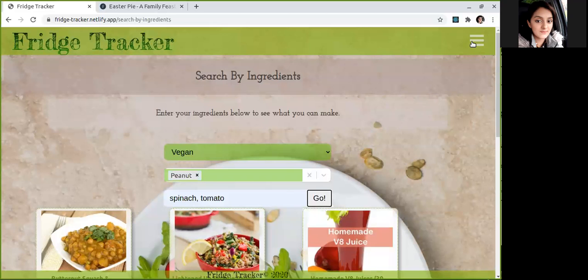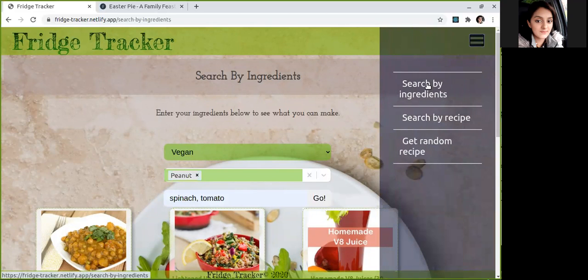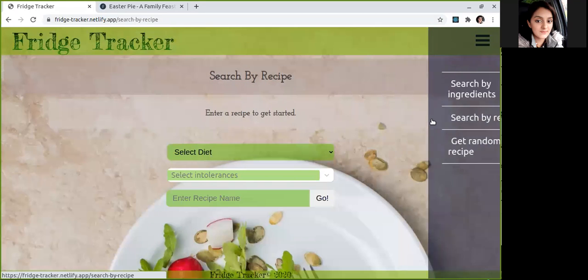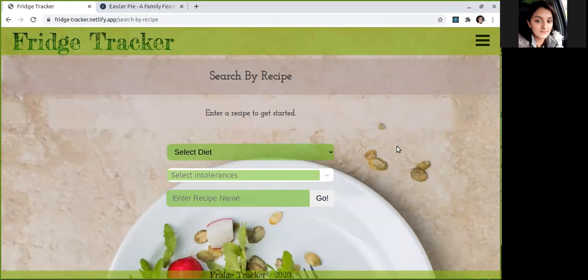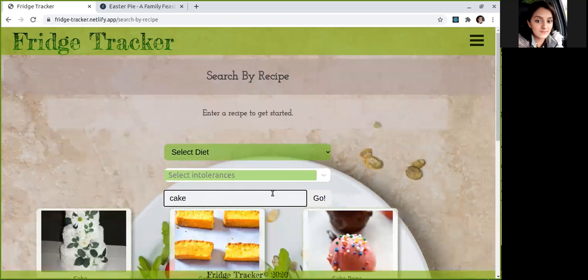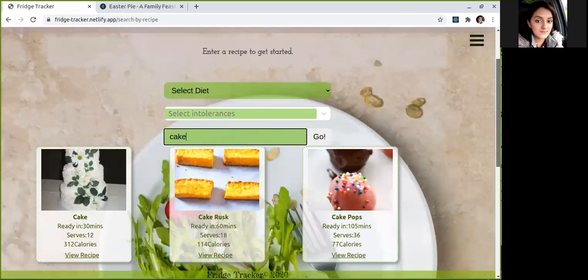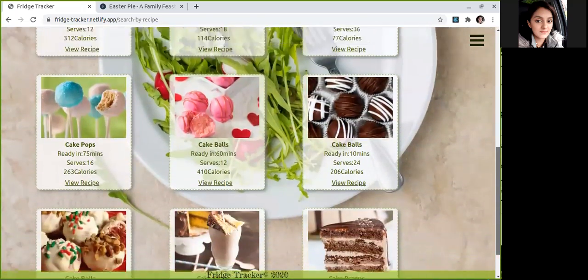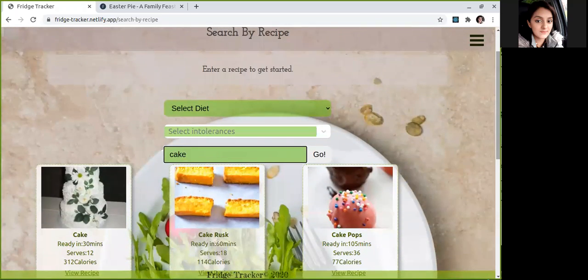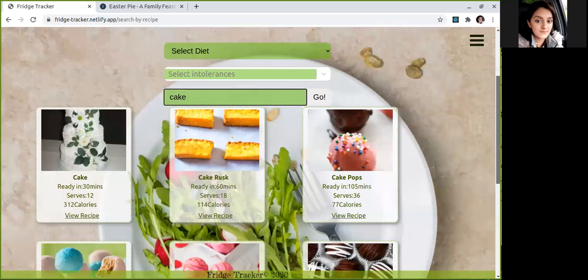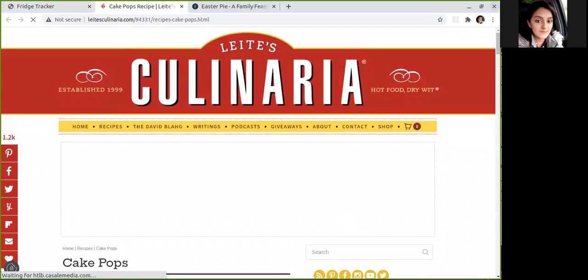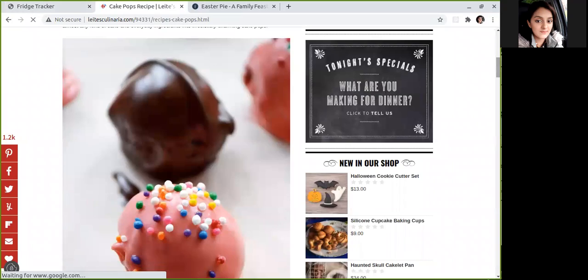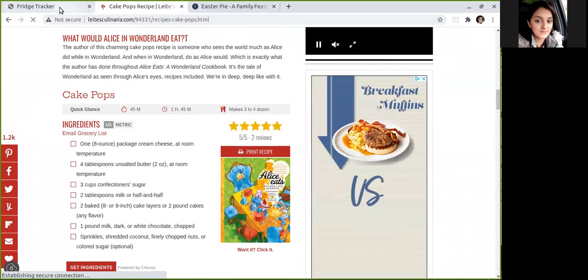Moving on to what else our app offers. Once again, from the menu, I am going to choose search by recipe. Now, as the name suggests, you can simply just enter the name of a recipe here. And when I hit enter, that will show me all the different kinds of recipes that I can follow in order to make cake. And once again, if I am to click on view recipe for each of these, that'll take me to a third-party website where I can view these recipes step by step.